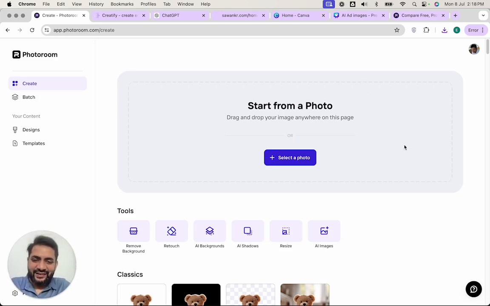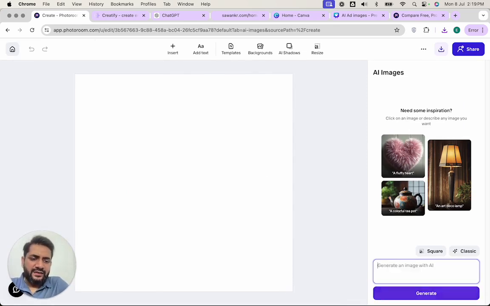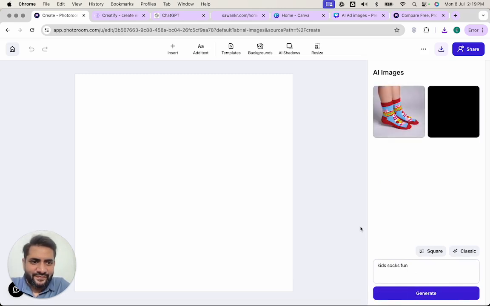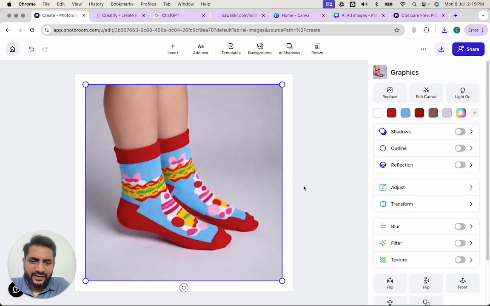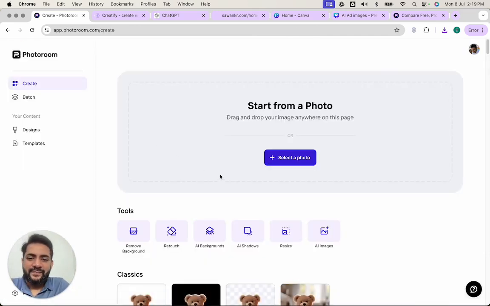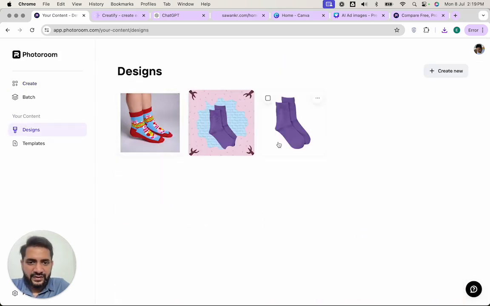Okay, let's not get into more details of this. Here we have a complete AI image tool. Let's see what it does. Kids socks fun, generate. So it generated some. If this is relevant for you, you can use these in your ad. Yeah, that's how you create some beautiful, amazing, relevant images for yourself. So we use these, it gets saved in your library and you download these images.